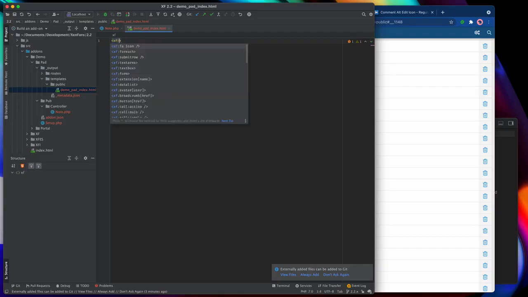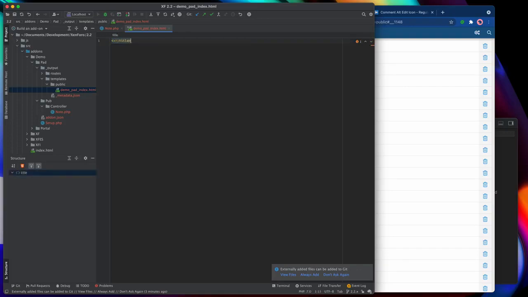I'm going to give it an XF title tag, and we're going to call it demo_pad index page. And if you don't already know what the XF title template syntax does, it specifies the actual title tag for the page that we're going to be loading in, and it also puts its value into the h1 tag for that page by default.